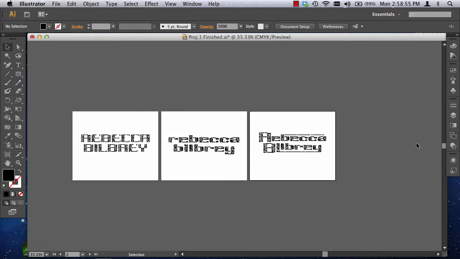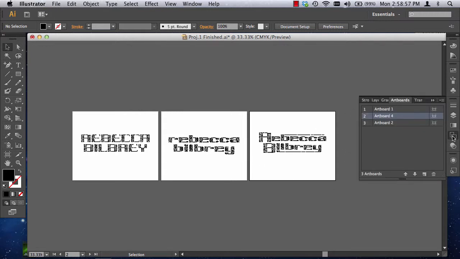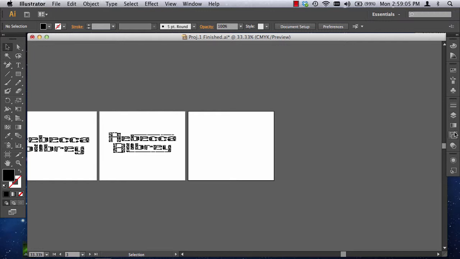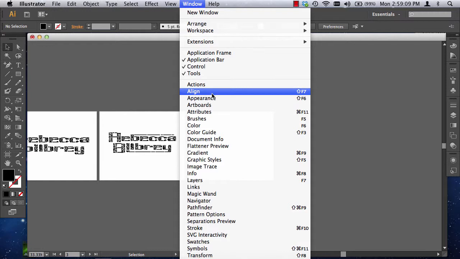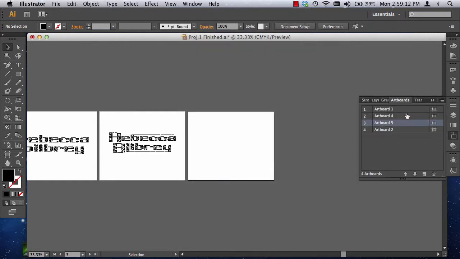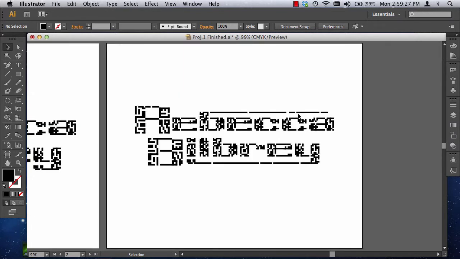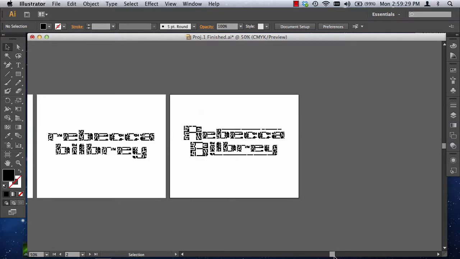Now, if you had other artboards here with the other drafts, how you delete artboards is you bring up the Artboards panel, and it's over here. It looks like 2 squares. If it's not over here, just go to Window and Artboards, and it'll pop up. To delete an artboard, you just click on it. It'll show you which artboard it is by highlighting it, and you just throw it in the trash can. Okay? Just make sure you save this as Project 1 finished, and you don't accidentally save over your drafts. That would be a bad idea, because you might need those.